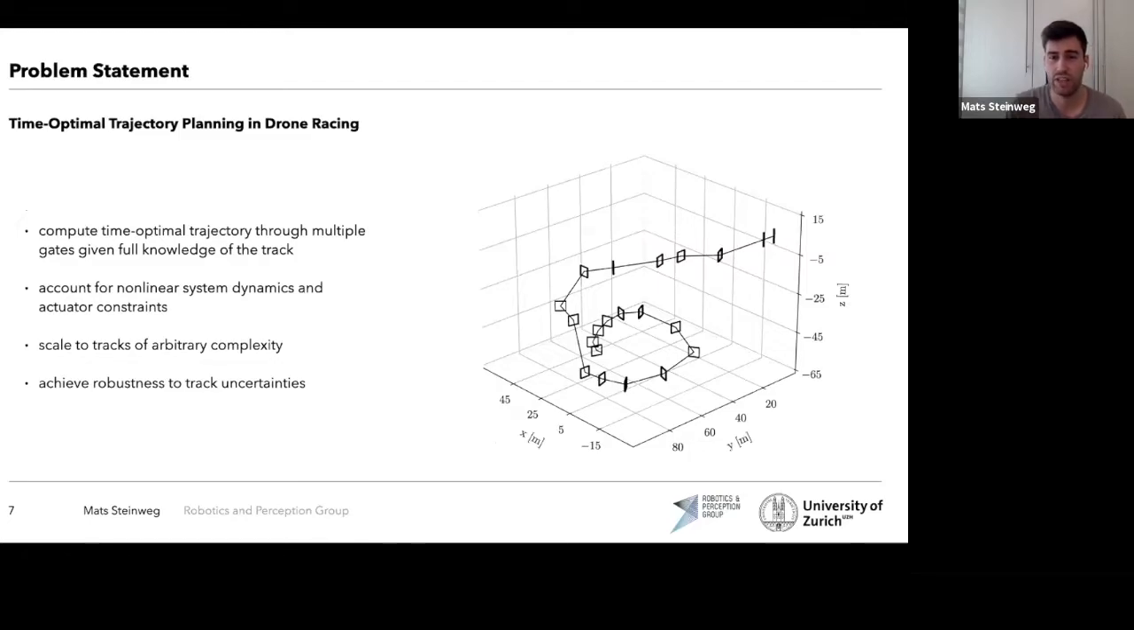And to give you an idea of the kinds of tracks that we want to compute these trajectories for, we see here on the right an illustration of a track that is taken from the Game of Drones challenge that was organized at the NeurIPS conference in 2019. This track consists of 21 static and square gates that are oriented in three-dimensional space, and the total length of the track is around 330 meters. In general, we focus on fully three-dimensional tracks in drone racing. So this is just one example of a large number of possible tracks.